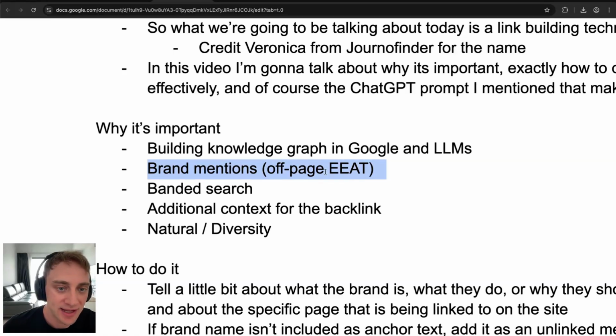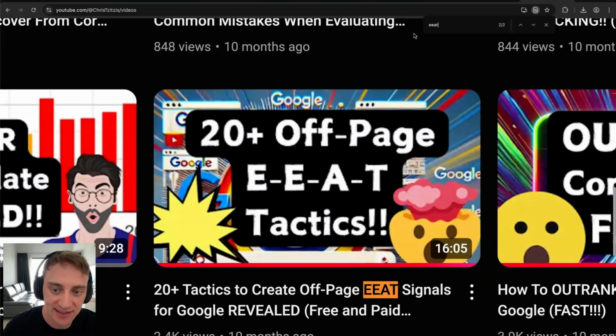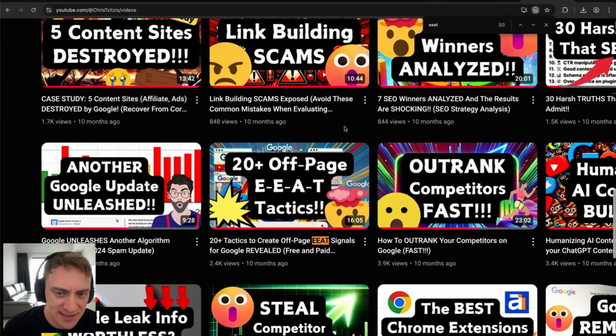Next up, it helps you get off-page brand mentions. So instead of just putting anchor text about what the brand is and not having your brand name at all, you could also include your brand name when you're doing the context wrapping. Again, we're going to be covering exactly how to do it here in just a sec. And getting these extra brand mentions is good for off-page EAT. I've got a whole other video on 20 off-page EAT signals on my channel over here. Of course, EAT is the way that Google measures the trustworthiness of your site.